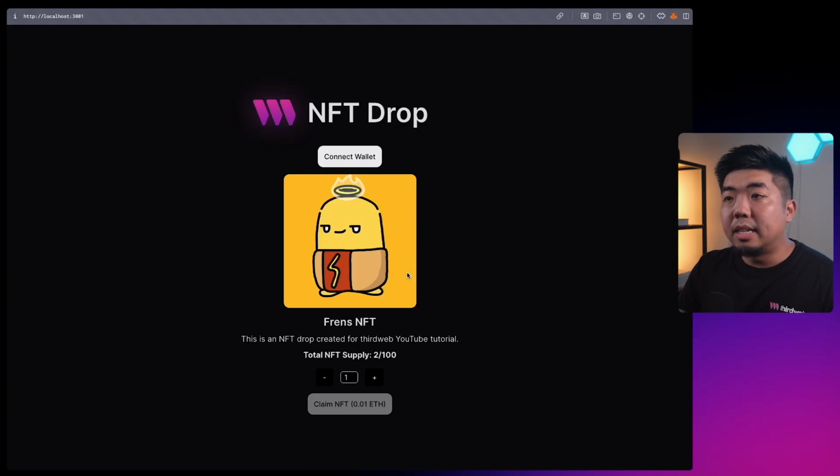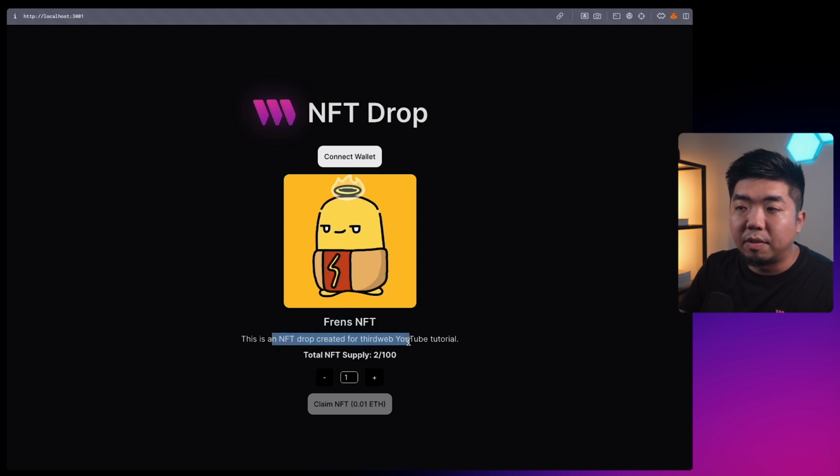So what we're going to be building in this tutorial is a basic NFT drop application. So right over here, this is what we're going to be building. We have a connect wallet button and everything where a user can connect their Web3 wallet. We have details of our NFT contract being shown here. So we have metadata from the contract, the title, the description of our contract.